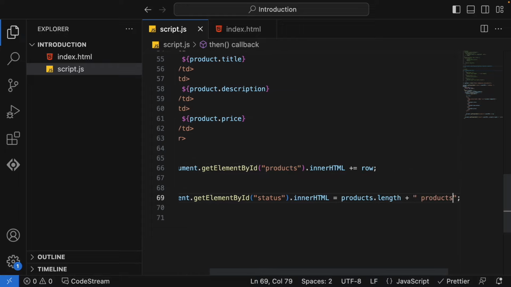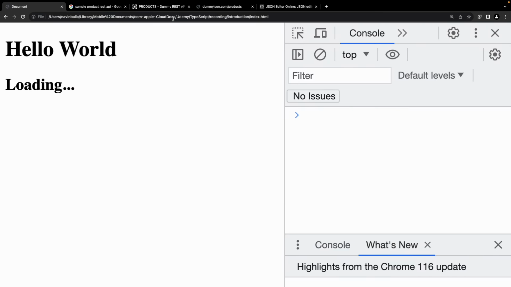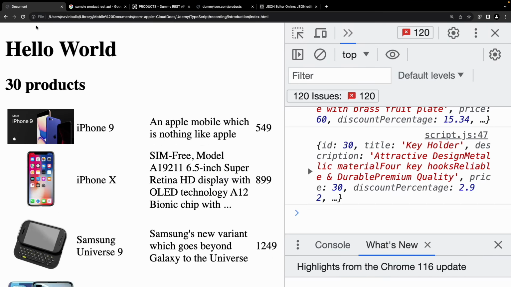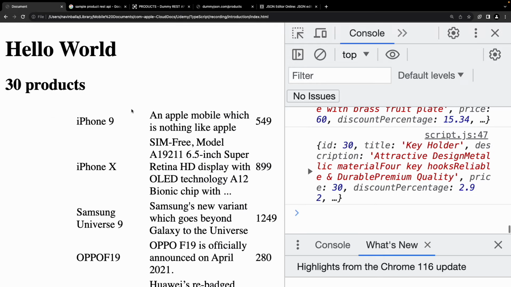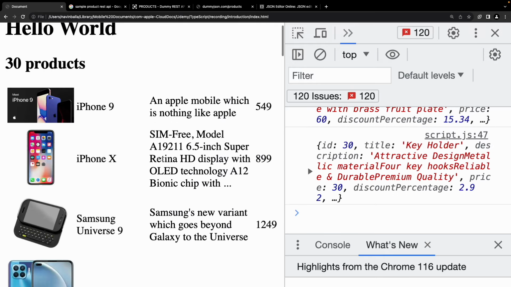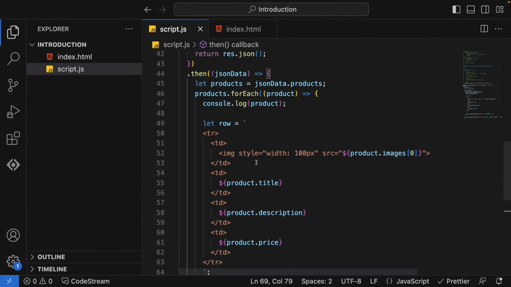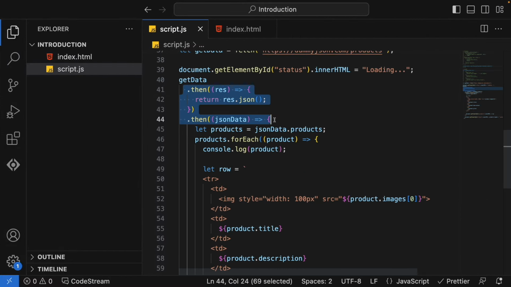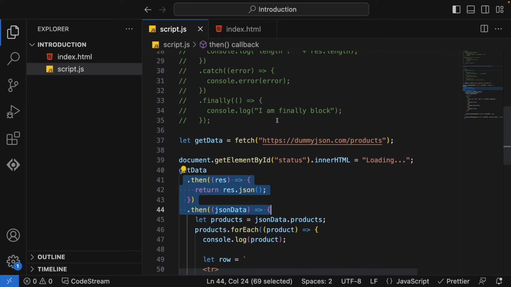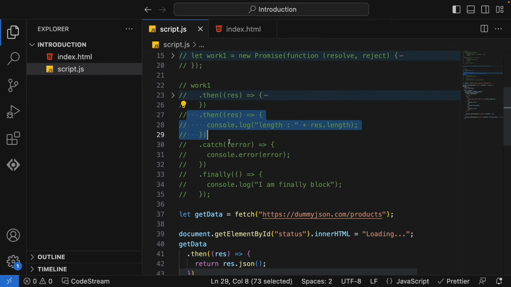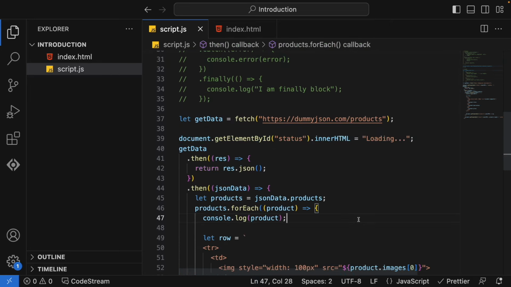Products. Let's see. Yes, 30 products. Let me refresh it again. Again loading and showing 30 products, because in total we have 30 products here. So this is how the chaining will be helpful inside the promises we have seen with a normal scenario. Then we have also seen with an example how the chaining in the promises will be beneficial.